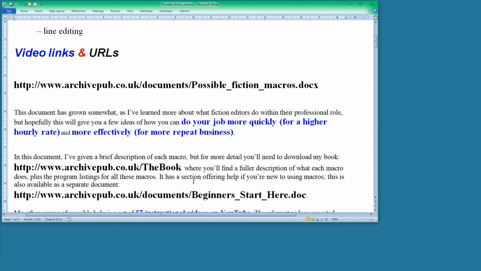Within this document I'm going to be giving a bit of a description of each of the macros, and some of them I will be actually demonstrating, but you will need the actual text of my book, which is available at the URL given there. That will allow you to get a clearer description of each of the macros and how you use them, and obviously the macro listings themselves, which you can then copy into your computer.